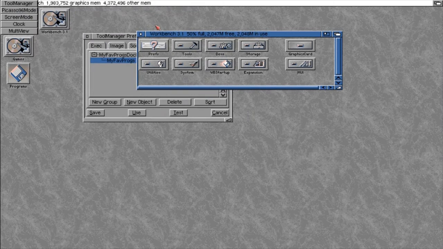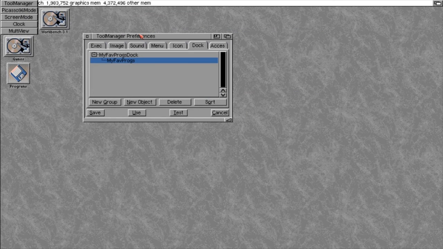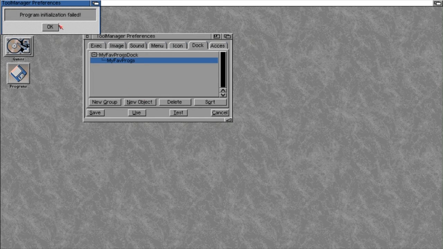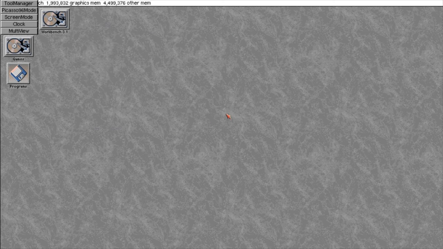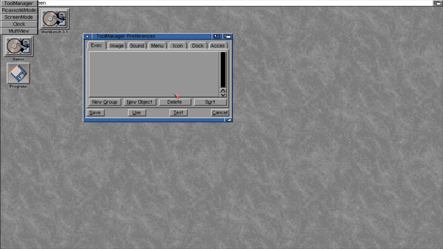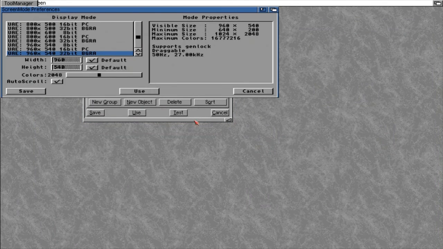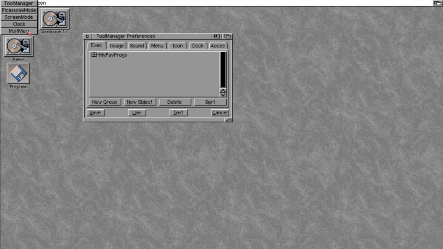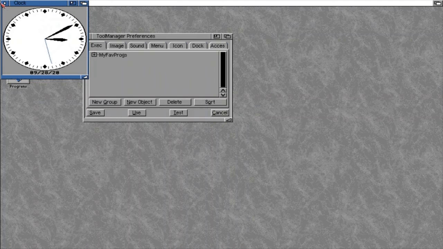Let's close this down. Sorry, 1 minute. Let's cancel out that. So if you hit ToolManager preferences, you can actually see that pops up without the error. If you hit ToolManager preferences on that again, it wouldn't. You can see the other items on there are actually working as well, absolutely fine. So our doc is working absolutely perfectly.